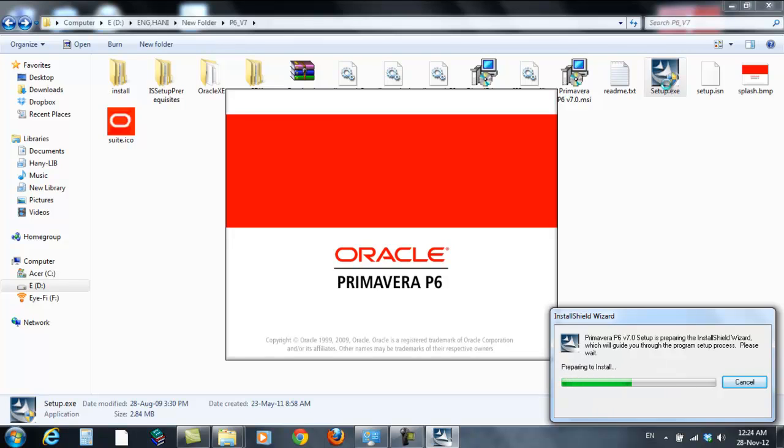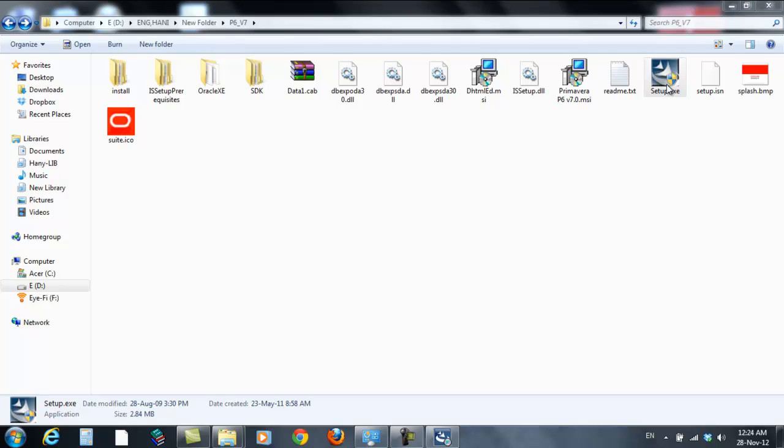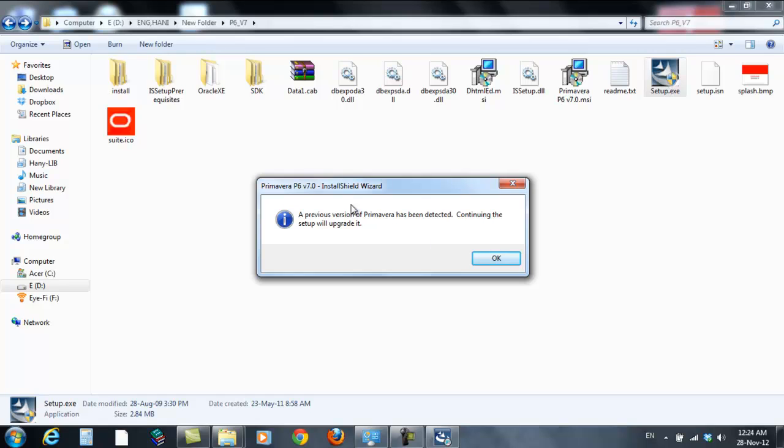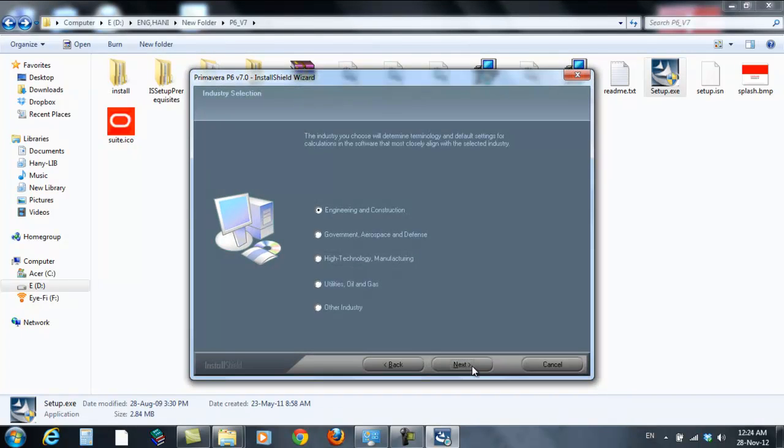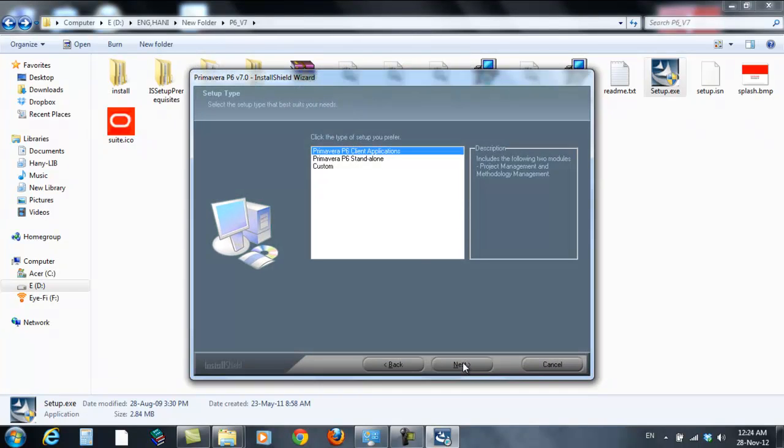This is Primavera Oracle, the database is based on Oracle, not SQL like Primavera 6. So we'll just upgrade now. It's telling us a previous version of Primavera has been detected. Continue the setup, it will upgrade it. So this is what you want. Okay, next. So this is engineering and consultant, next, and construction. Here also we'll choose Primavera P6 standalone as well. This is very important.